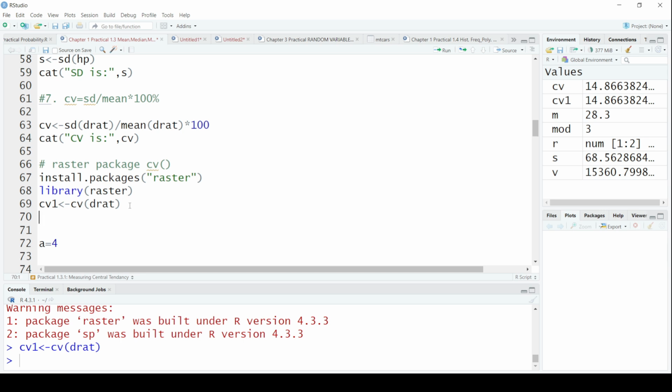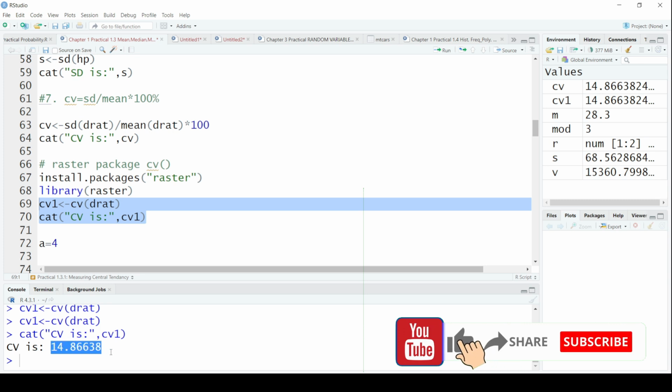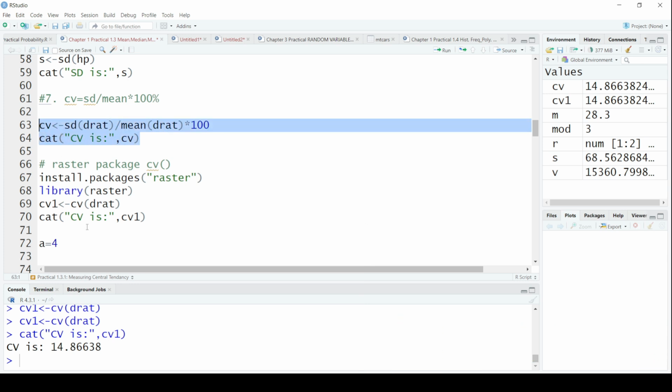And now I print, cat, CV is, comma, CV1. If I run these two pieces of code, we will get the same answer as earlier. So I have shown you both methods. One is using the formula which is used in theory. Another one is the CV function which is available in the raster package. We can install the package and then use the function CV to find the coefficient of variation.